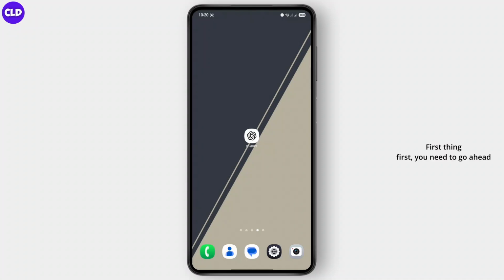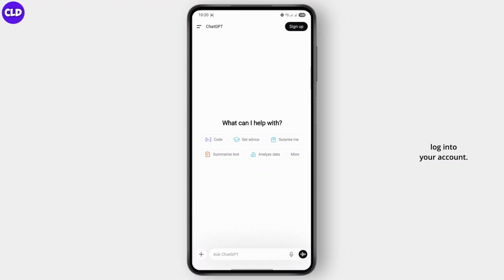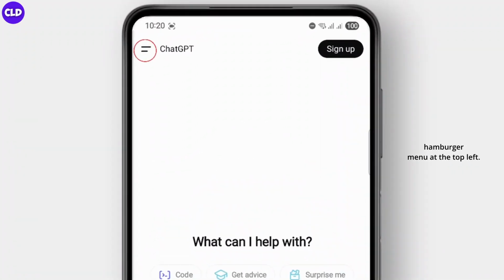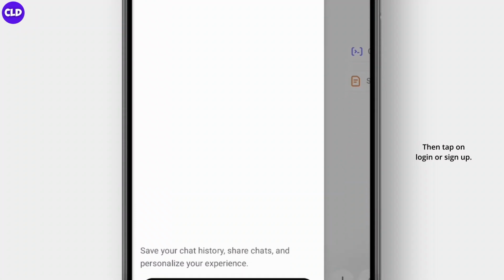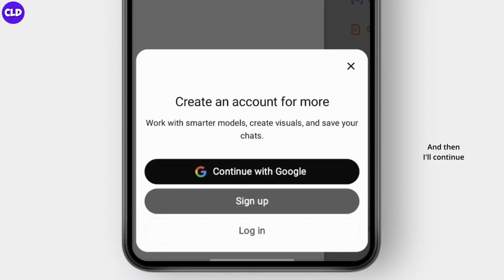First things first, you need to go ahead and open up ChatGPT and then make sure to log into your account. So I'll just tap on the hamburger menu at the top left, and then tap on login or sign up, and then I'll continue with my Google account.